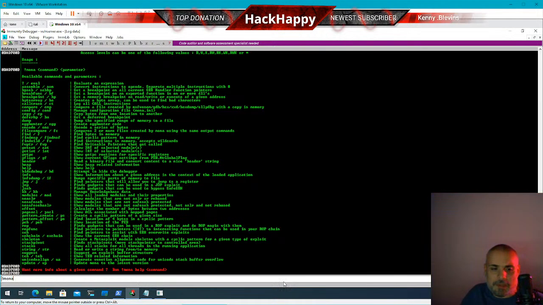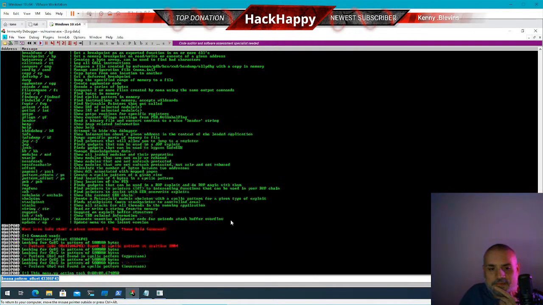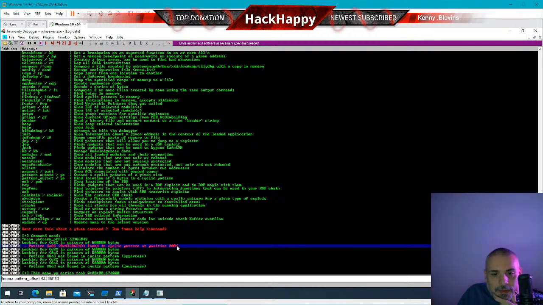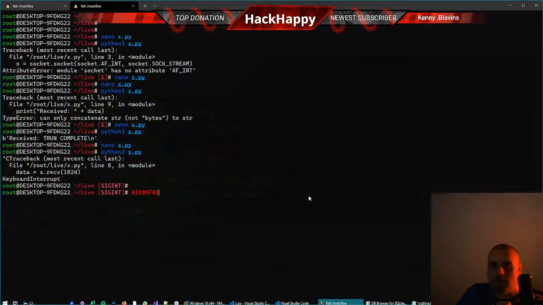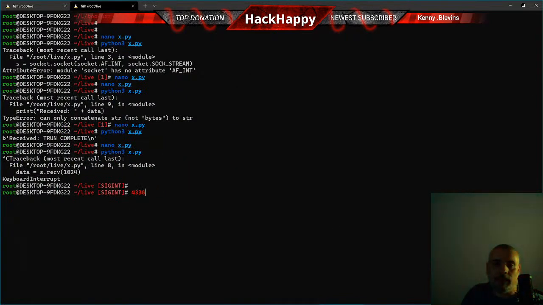Oh, I used the wrong command. It's not offset, it's pattern offset. And right here, Mona told us that the buffer size is 2004 bytes. So now we know how big the buffer is, 2004. So let's go ahead and start working on our exploit script.